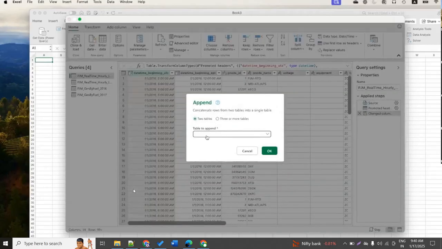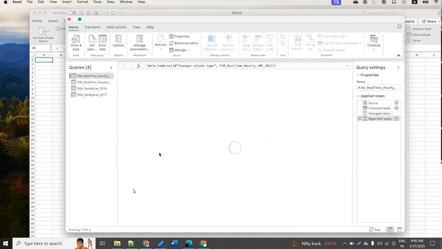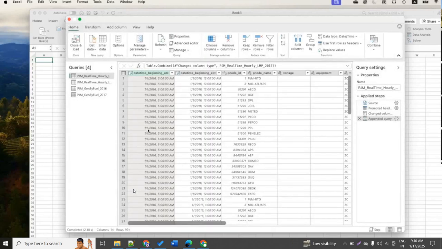So here we have 2 tables. The current table is the 2016 table. So we are going to append the 2017 table. We click OK. And we have the data. If you scroll the data to the last row, you will see it contains both 2017 and 2016.